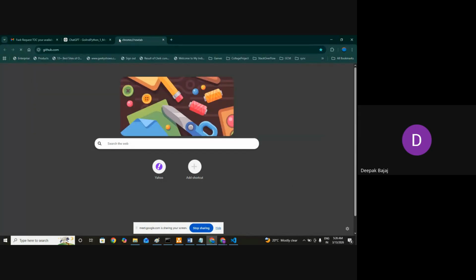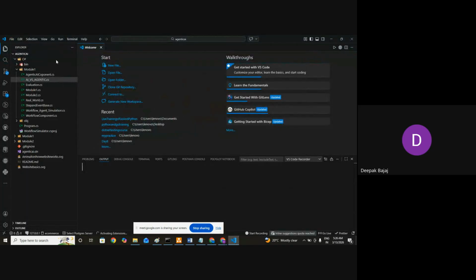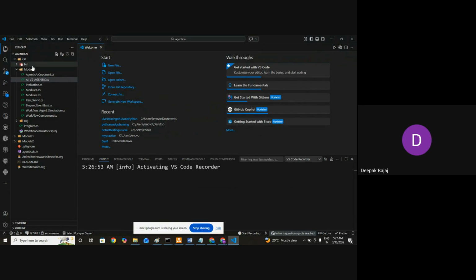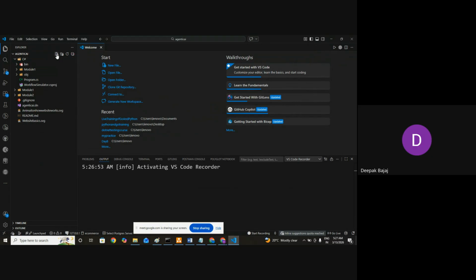Not clone that. Let me clone the repo. Okay, so I will clone. That's not an issue. Let me do that. Let's say we create one file. So this file, index.html.